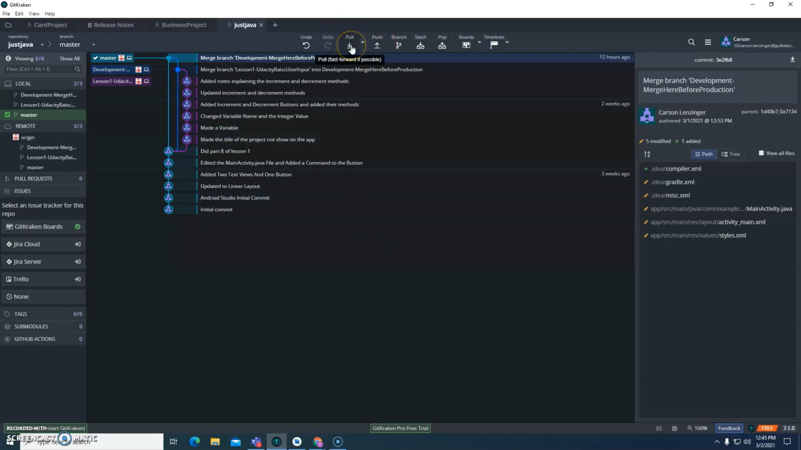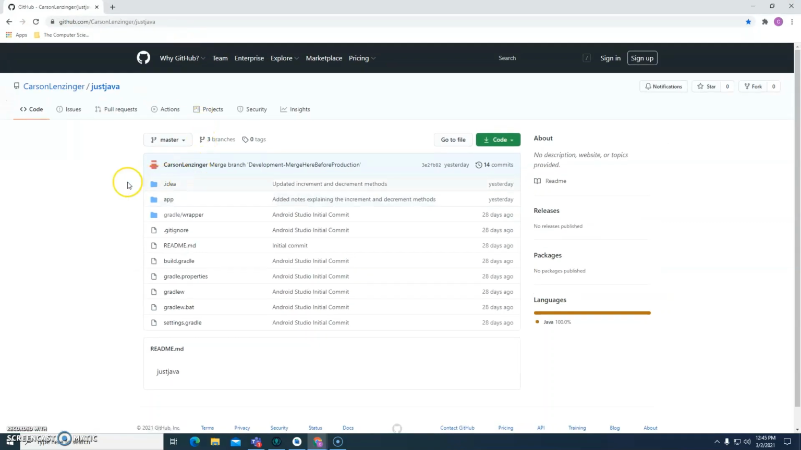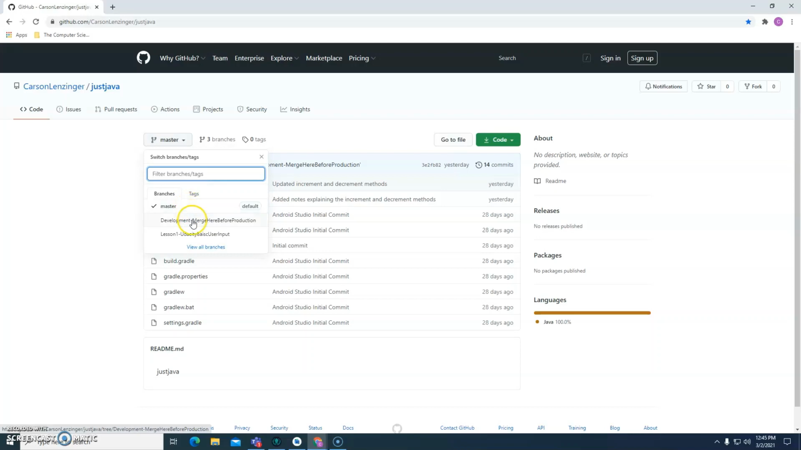The pull is when I get onto another computer and I need this GitKraken code to update, so I'll pull from there. So here I'll show you the GitHub. Here's my GitHub for my Just Java. This is where it's going. As you can see, here's my branches right here. I have master, development, and lesson 1. Master is the default because it's the main one.